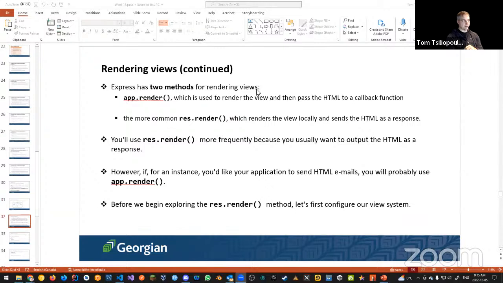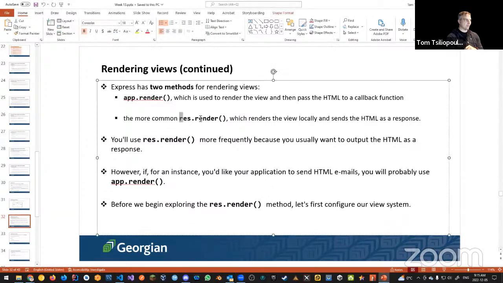Express has two methods to render views: app.render, and the more common method, res.render. res.render takes the response and renders some kind of output. Here's my response: I'm going to respond with rendering this page. And render means draw or generate. That's what it means for you. I'm going to generate this page when I use the res.render command.